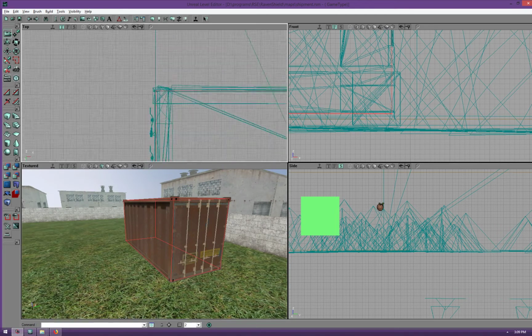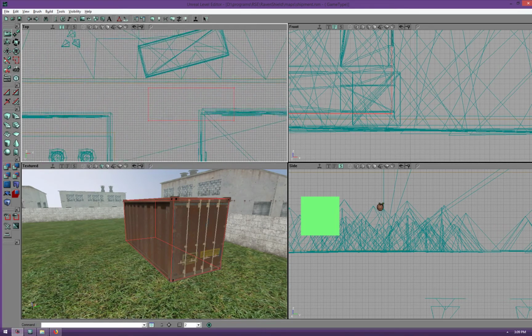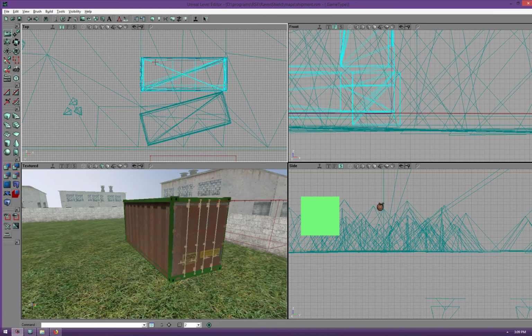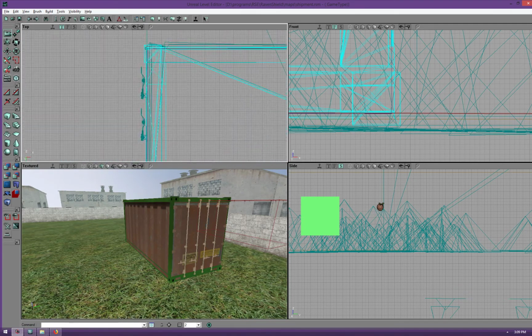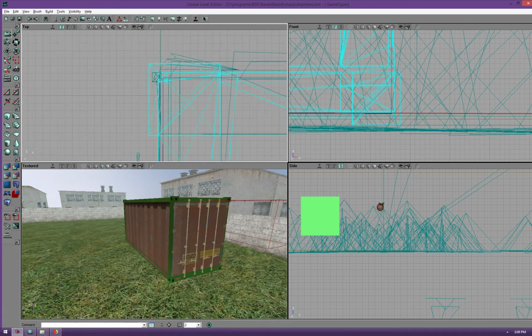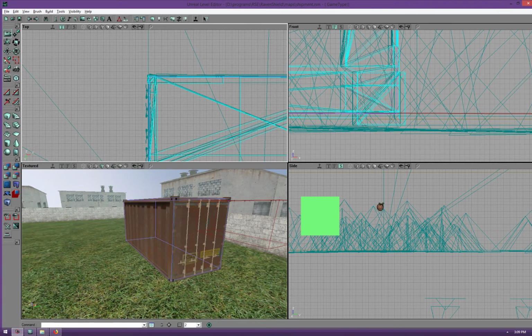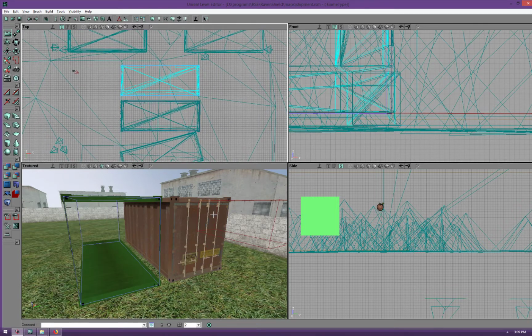Okay, so now in the original map, next to this shipping container, you can see there's another container here, but it's able to be walked through. So I am going to duplicate both the frame and I don't want to duplicate the bars, but I do want to duplicate that blue BSP brush. I'm going to use Control W to duplicate this, and then I need to build a walkway through it.